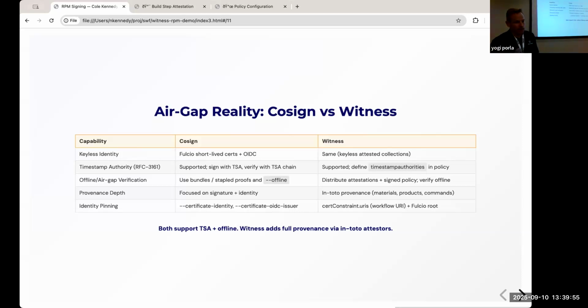So for keyless identity, if you're using Sigstore, your own instance of Fulcio, this is exactly the same. We use the same identity. It's the same workload identity. Cosign and Sigstore support using a timestamp authority. That actually came a little bit after Witness supported it. But this allows you to do the offline verification. Otherwise, you would need to do some crazy proof with Rekor, and good luck explaining that to an auditor and how that's done. So when we do offline air gap validation, Cosign is going to use bundles, stamp proofs, and then has a tag for that. So you're going to have to write a lot of scripting around that.